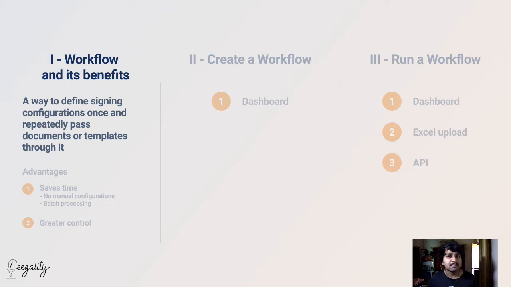While this level of customizability is great, setting these configurations each time you have to initiate a signing journey can be tedious. So to solve for this, we developed something called workflows. Through workflows, you save your desired settings in a system just once. And later you can pass a document as many number of times without having to manually choose and set these settings every time a document is sent out for signing.